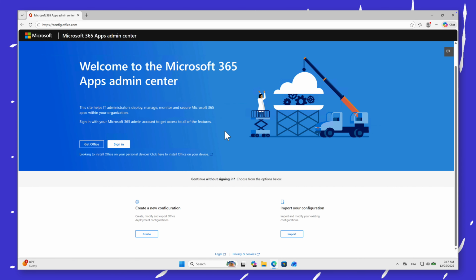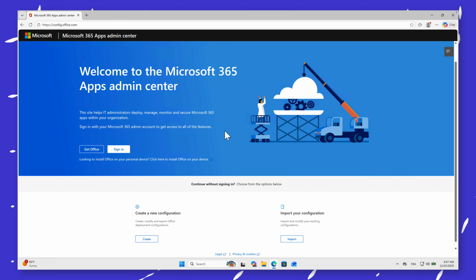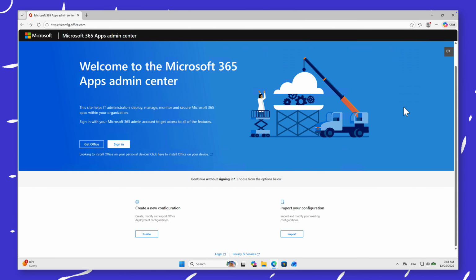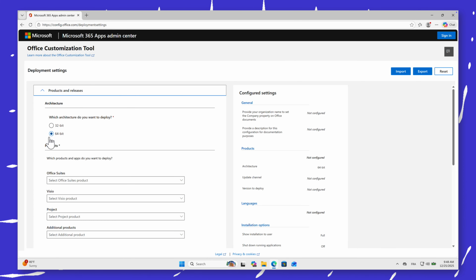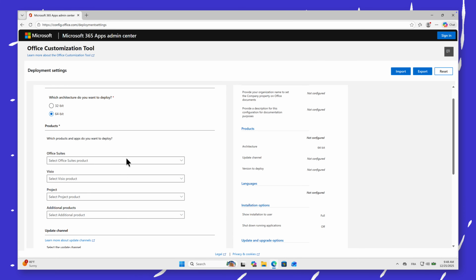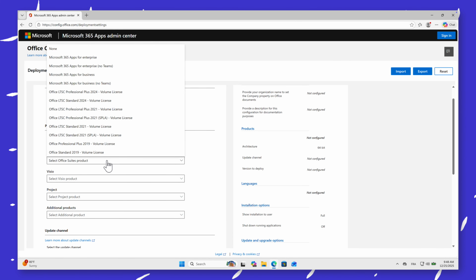You'll see a page with many options. Don't worry, I'll walk you through the most important settings. First, scroll down and look for the Create a New Configuration section. Click on Create. Next, you need to choose the architecture. I recommend selecting 64-bit unless you specifically need the 32-bit version. 64-bit is better for most modern computers, especially if you have more RAM or large Excel files.